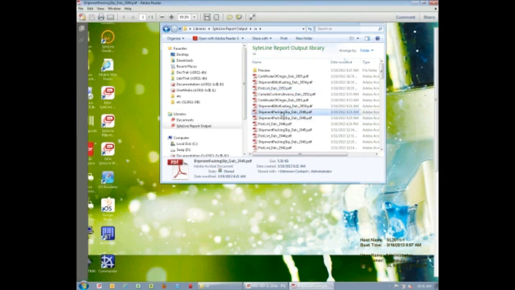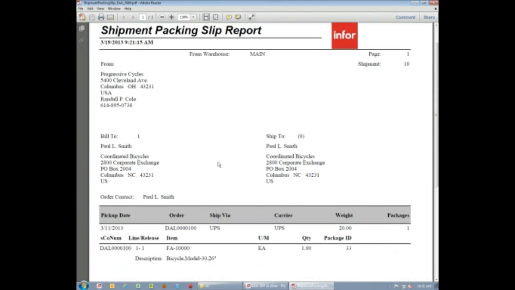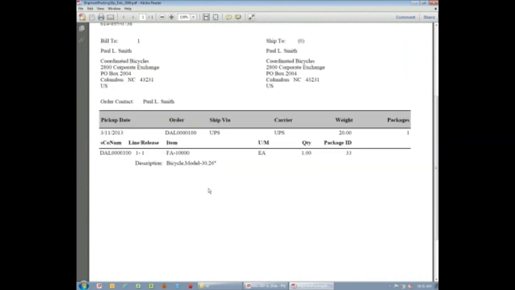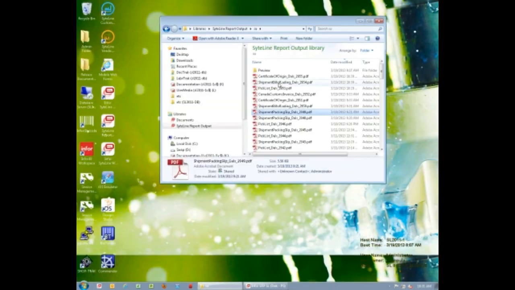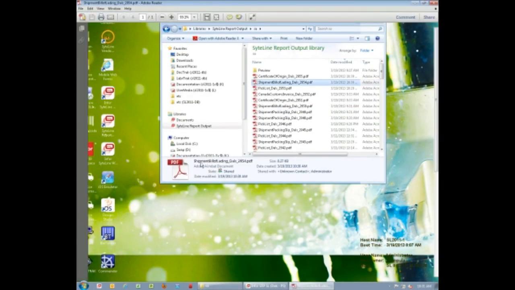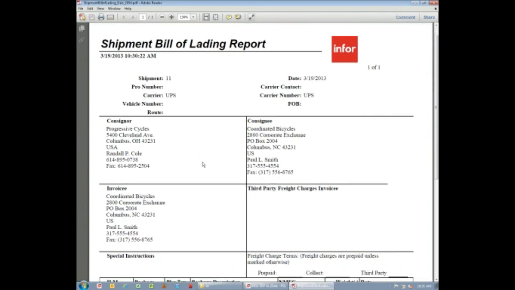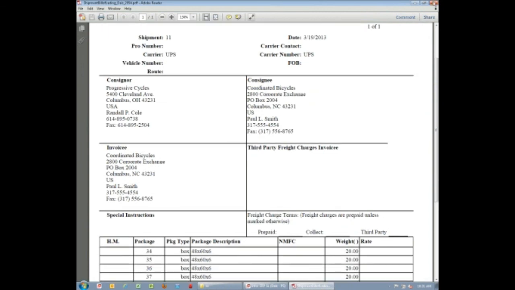So the packing list has all the ship to information, pickup date, the order details, and then of course the line details on the order. And then any package information if that's been included as part of it. Sample bill of lading. There's a bill of lading report, again with the carrier information, if that integration is set up, and all the package information on there.